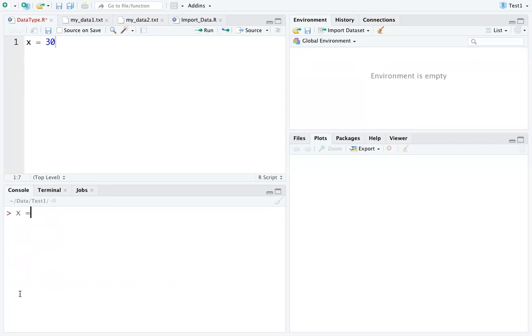Let's say x equal to 30, so the x variable has been created here. Now if I want to find out the class of it, so class of x, what is the class of x here? It is saying numeric. So the class function will tell us which particular data type class that variable belongs to. It belongs to the numeric data type class.